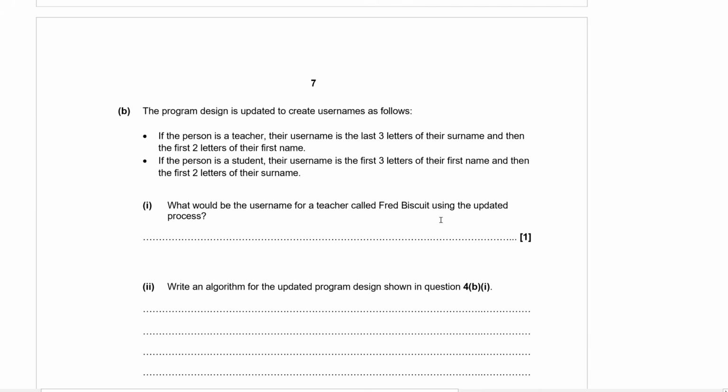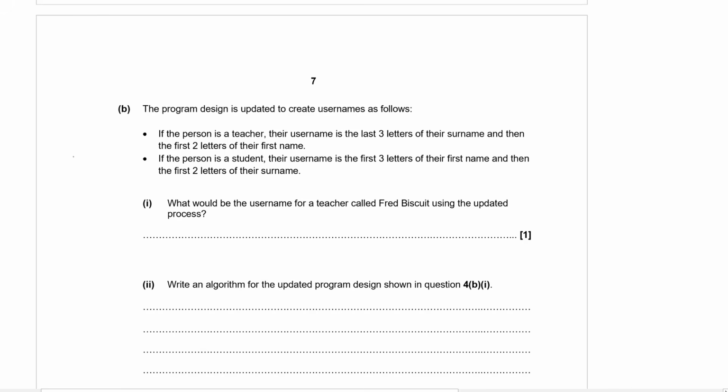Okay, now for part B, the program design is updated to create usernames as follows. If the person is a teacher, the username is the last 3 letters of their surname and then the first 2 letters of their first name. Whereas if the person is a student, the username is the first 3 letters of their first name, not the surname, and then the first 2 letters of their surname. So flipped around, whether it's a teacher or a student.